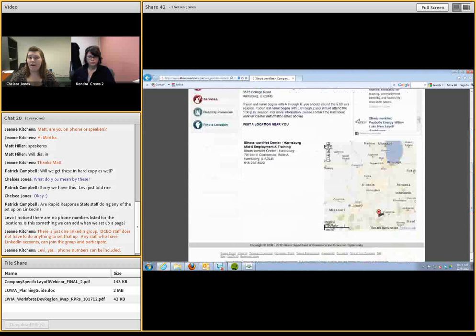And then we also did update the company-specific layoff page too with this neat slider to highlight some of the bigger layoffs. And this can be updated as needed.